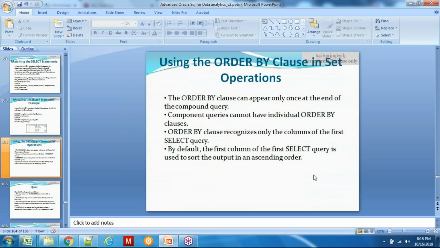Now, using the order by clause in set operations. I think we saw an order by earlier, but we'll see it again. How can we use the order by clause in set operations? The order by clause can be used only once in the compound query. We cannot use it multiple times, like order by for the first query and order by for the second query. No, it can only be used once in the compound query.